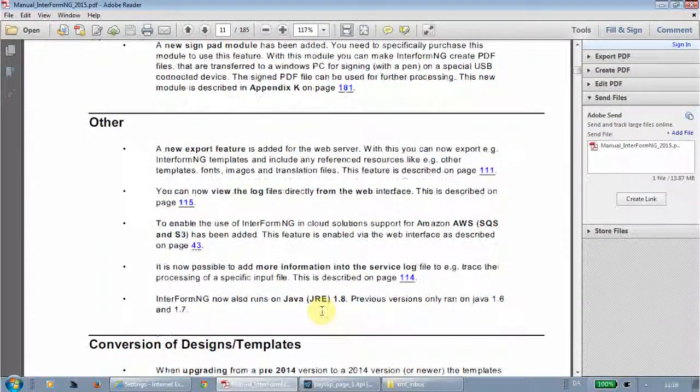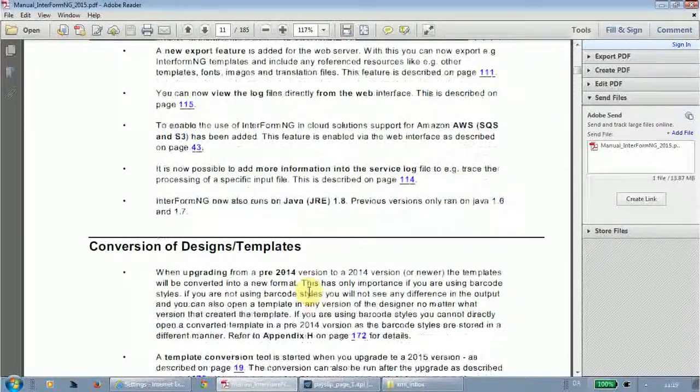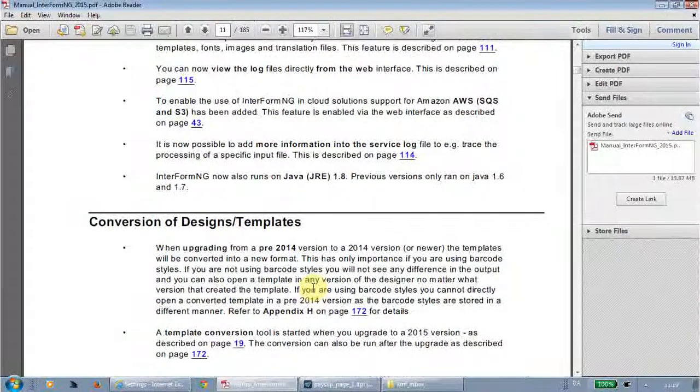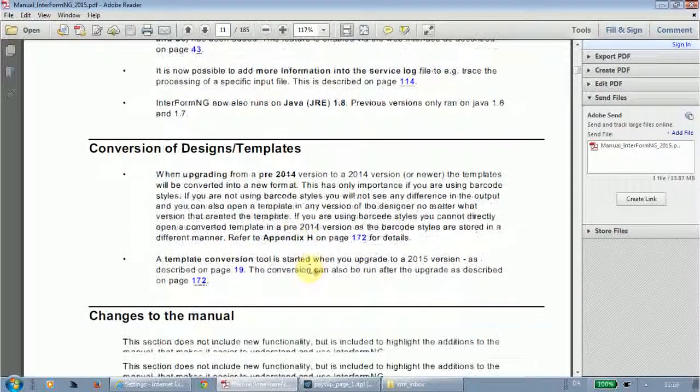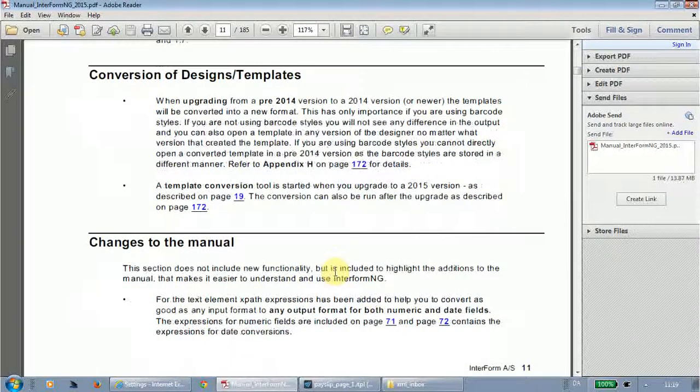For Java, we support Java 1.8 now as well, and this is also the case for Interform400, so there's no issue here. If you upgrade from an older version of Interform, we have a conversion tool to handle conversion of the barcodes, but I assume the majority is now up on a 2014 version.